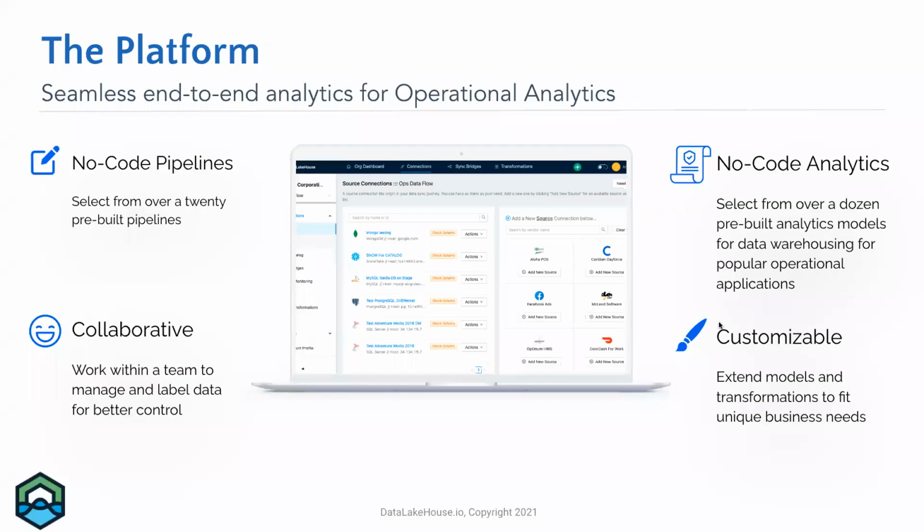And just to give you a little bit of background on the platform, DataLakehouse.io is a no-code pipeline, no-code analytics platform that enables you to synchronize your source data into the cloud data warehouse with simplicity, and with consistent capability for getting your data from your source system into your cloud data warehouse without the need of developers or additional overhead. It's very customizable and a very collaborative platform.